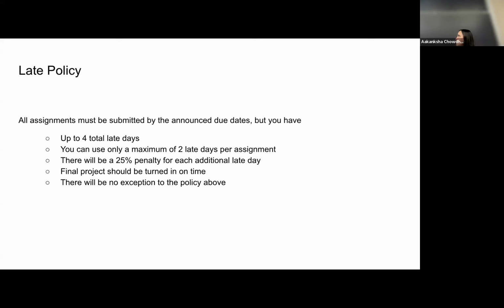Late policy, I think all of you already know, but if you haven't used your late days, you can use 2 late days per assignment. And if you use an additional late day, there will be a 25% penalty.